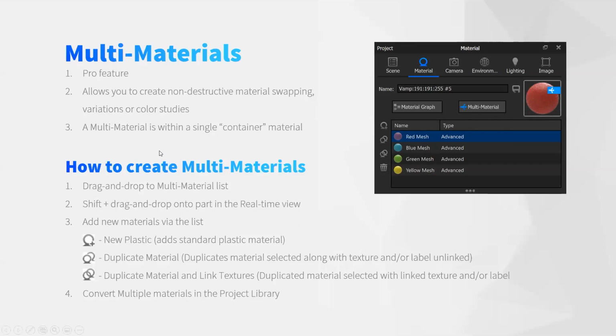How to create multi-materials. So there's a few ways to do this. Drag and drop from our library of materials right into this window here. There's also the ability to hold shift and drag and drop into your real-time view, and I'll show you how to do that as well.